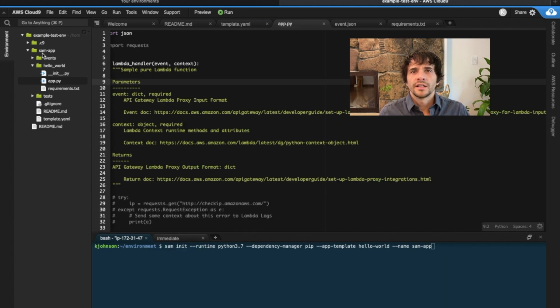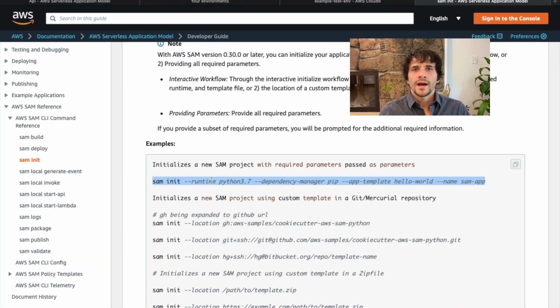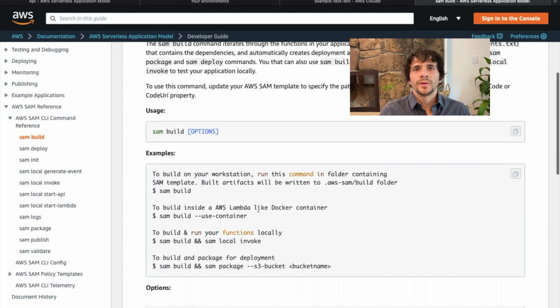I mentioned earlier that there was a README that was created by default when we went into Cloud9, and a README that was created by SAM. The next thing I'm going to do is delete the default README so that it's not confusing, and keep the SAM created one. Now that we've looked at the basic underlying template.yaml file, let's build the application and see what happens.